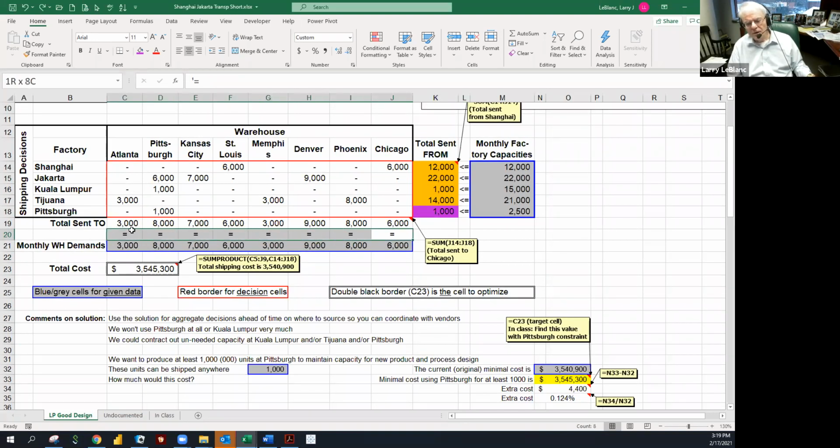Sometimes we don't literally use Solver's solution. This is not testable. Maybe I don't like the fact that Pittsburgh is served by 3 separate sources, Jakarta and Kuala Lumpur and Pittsburgh. Let me try deleting it, put another solution in the changing cells and see how much they cost. If it is very much more expensive than Solver's solution, then I don't want it.